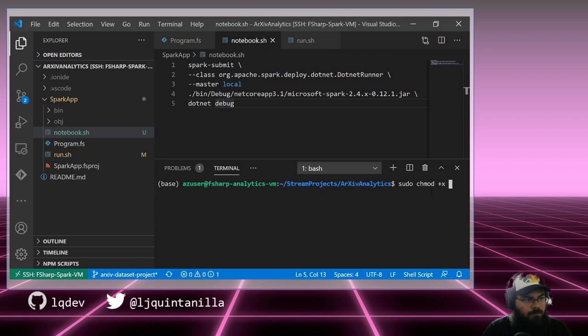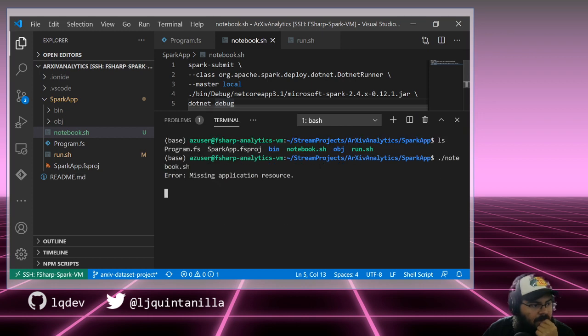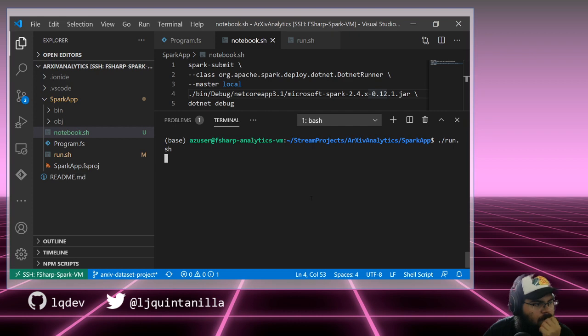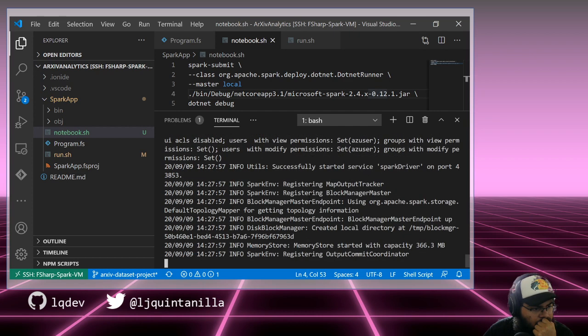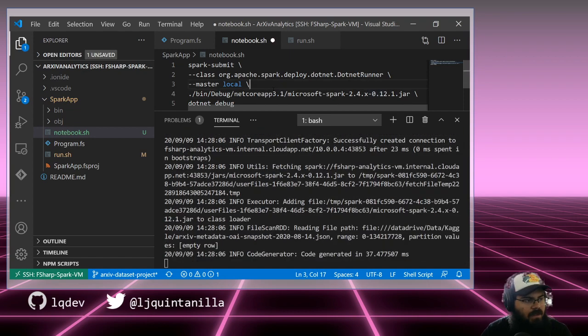But first, let's make our notebook. Small plus x notebook. All right, so we just made the notebook executable. Let me make that a little bit bigger. Let's see. So the run command seems to... Oh, I see what I did. That's what happened. I forgot that.